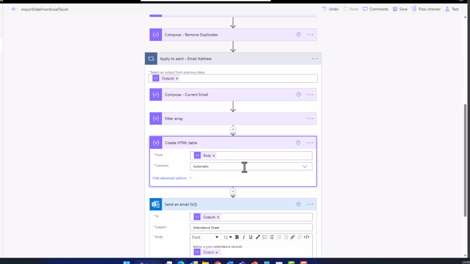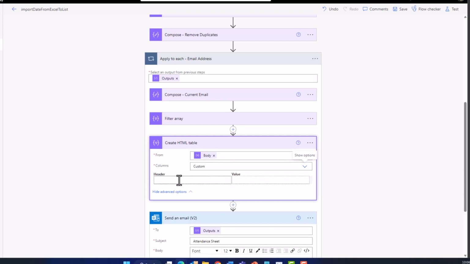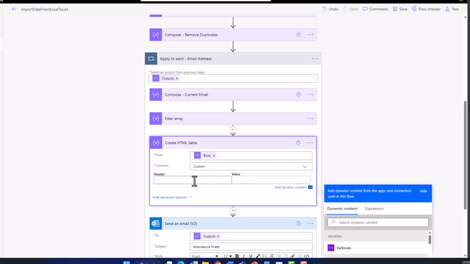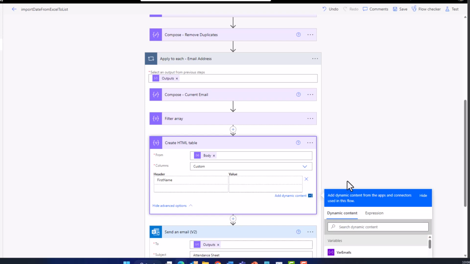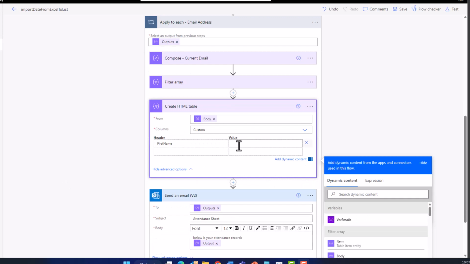In the create HTML table action, we change the columns from automatic to custom. In the header field, we can write the column name, and in the value field, we have to write an expression to get the desired column data. And in order to write the expression, we need the actual field name. And in order to get the actual column names, let's run the flow again and find out what are the column names.